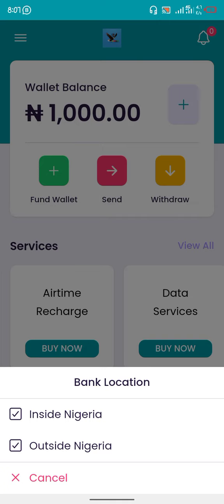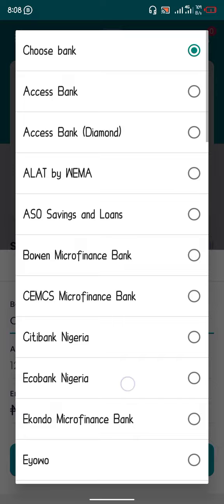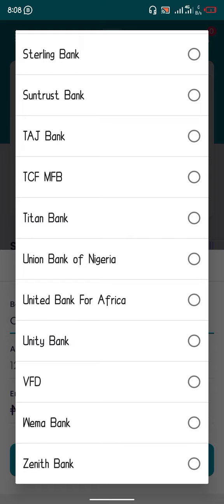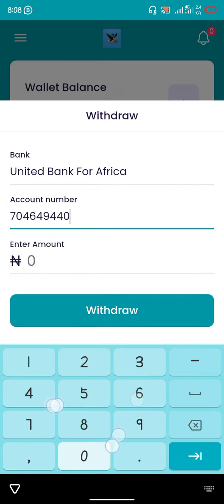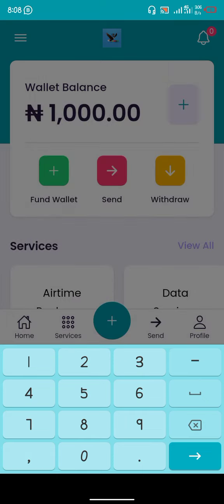Because I don't know who is actually using the app. Maybe it is Oyibo or someone in Nigeria. If it is inside Nigeria, I will choose the bank. Let's say the bank I'm going to be choosing is United Bank for Africa. Account number, I'll type the account number, then the amount 5,000. Then I click on withdraw.